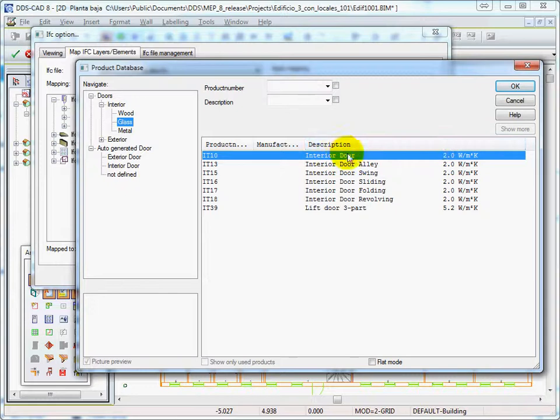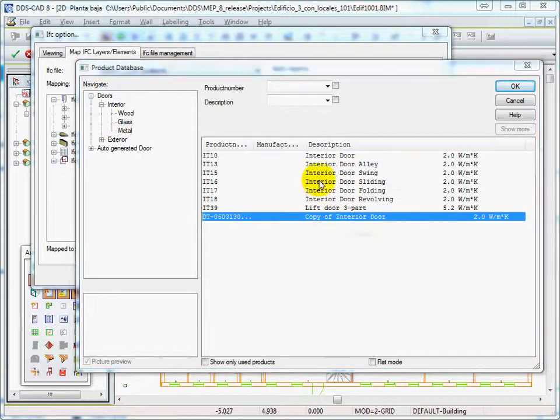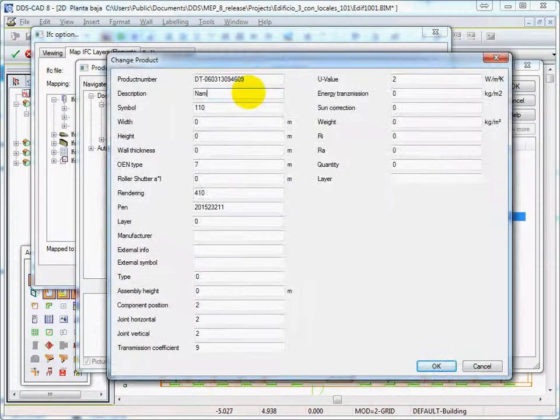What is more important is of course the U value in this case. So if we can determine the U value of the door, we can make a copy of such a door, and we can change, for example, also the naming, and we can also change on the right side the proper U value for this door.